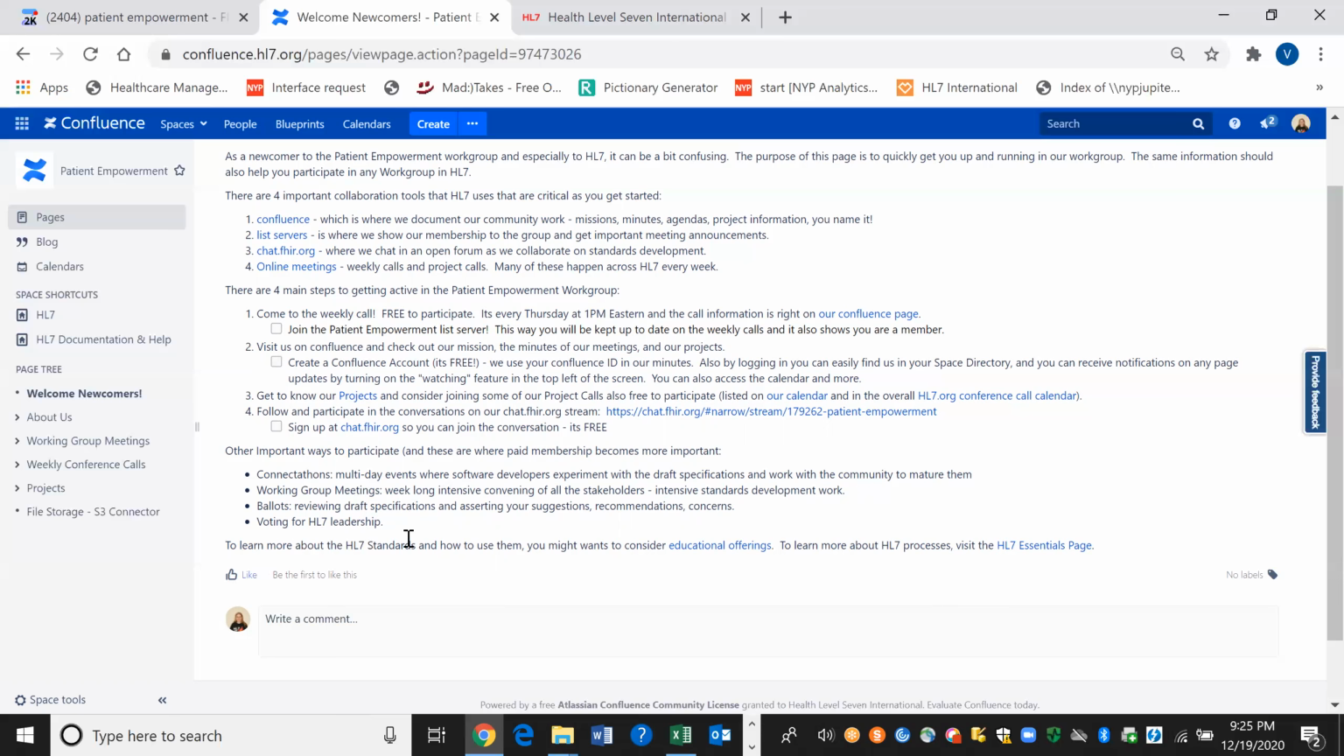To learn more about HL7 standards and how to use them, you might want to consider the educational offerings of HL7, which you can find on the HL7 website under education. And to learn more about HL7 processes, I remind you to go back to that HL7 Essentials page, which is right there on Confluence. I have linked to it because it has everything about the organization, process, and balloting. There are other important tools and processes that you might find useful on your HL7 journey.